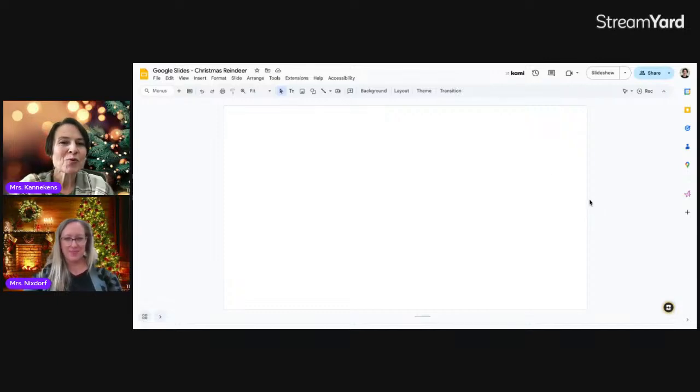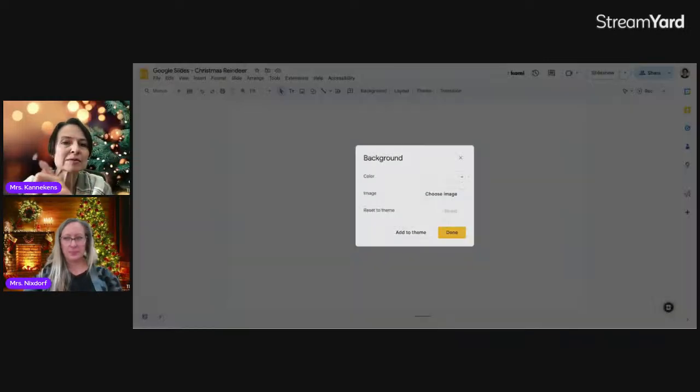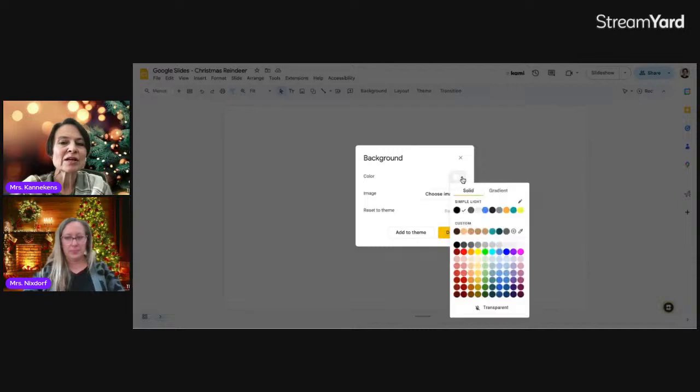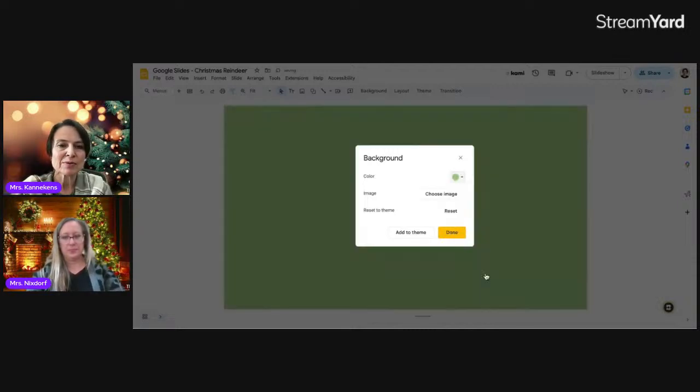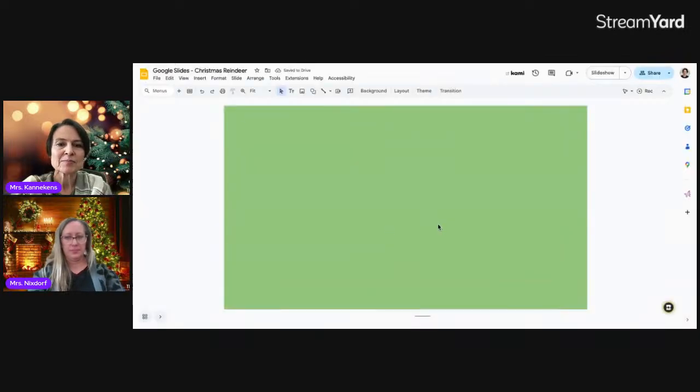All right, first of all, we're going to change the background color. It's kind of nice to work on a background color because our items pop a little bit more. So we're going to come to Background, and you can pick something kind of Christmassy for your background. I'm going to pick maybe a Christmassy green this time. So that'll be my background.